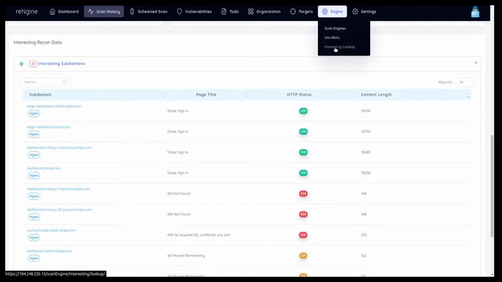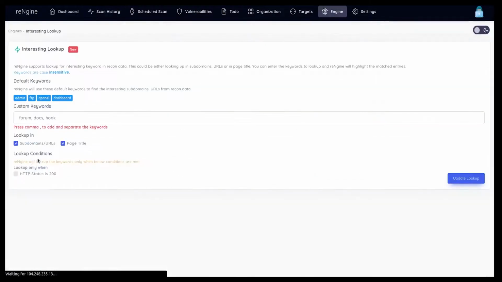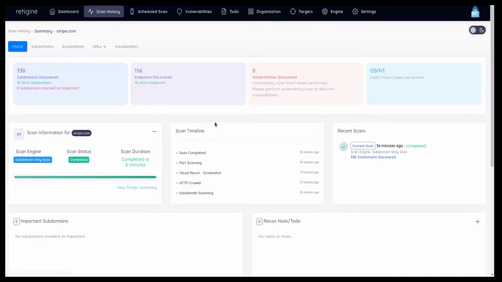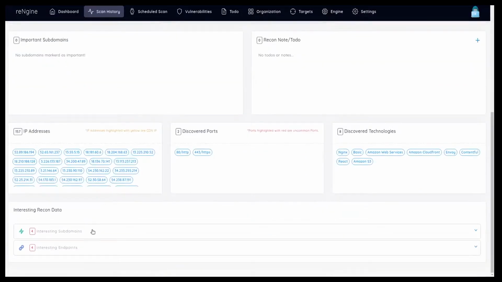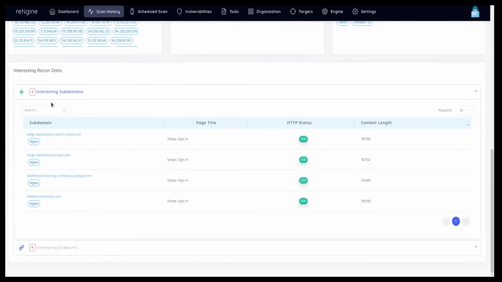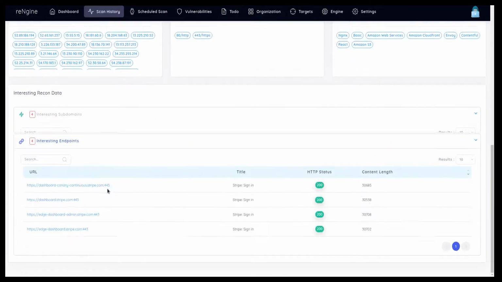Let's go back to our interesting lookup and change our condition. For me, an interesting subdomain is an interesting subdomain only when the HTTP status is 200. So I checked this checkbox and click on update lookup. I'm gonna go back to scan history and see what has changed. Now on stripe.com, instead of 23 subdomains as interesting, we have now found only 4 interesting subdomains, and all of them have HTTP status 200, and that applies to your endpoints as well.